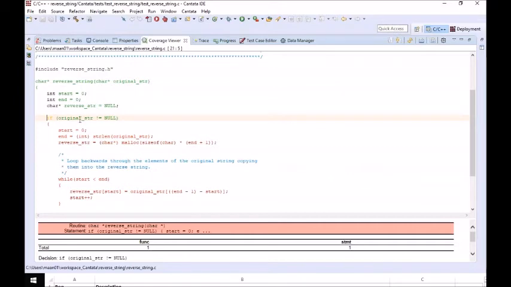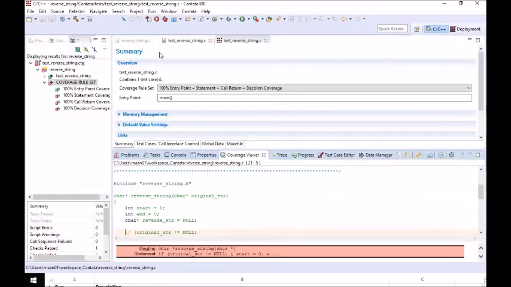And if the original string is not null, okay, I haven't tested that. So I have to put in something for that. And you can see the green marked source is exercised and the red is not. Blue is comment. Okay, so let's generate another test case.